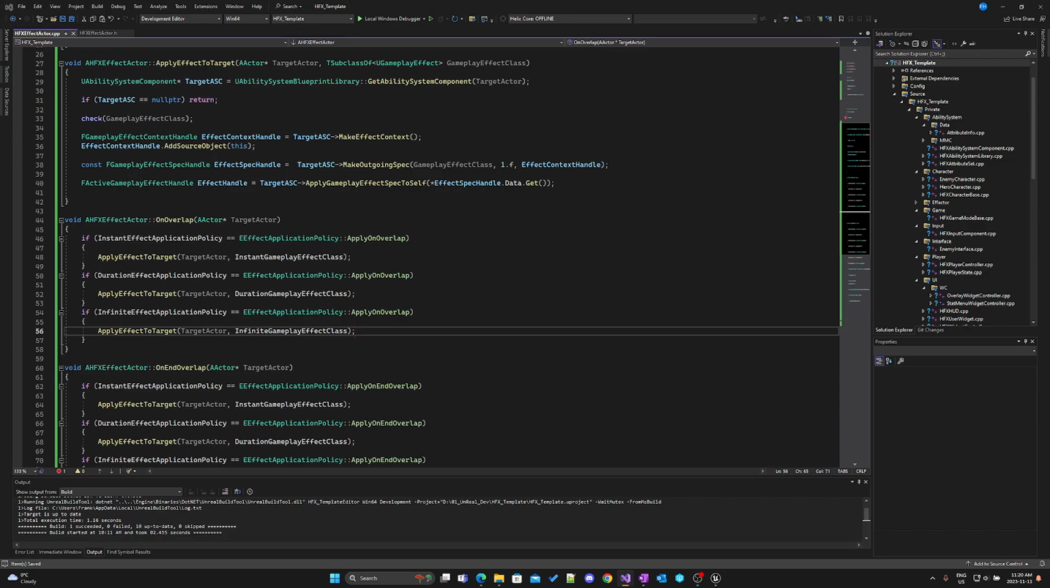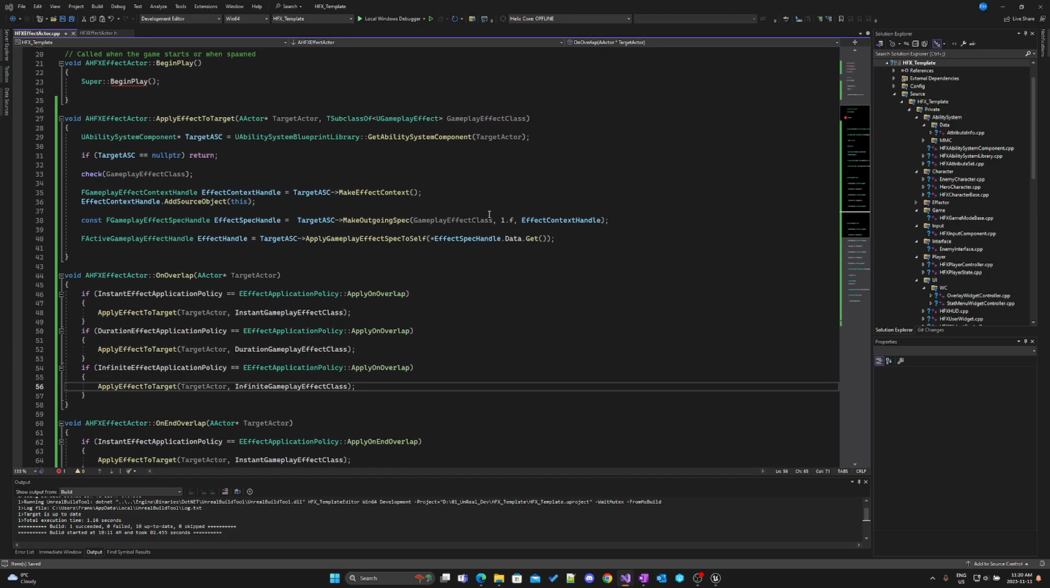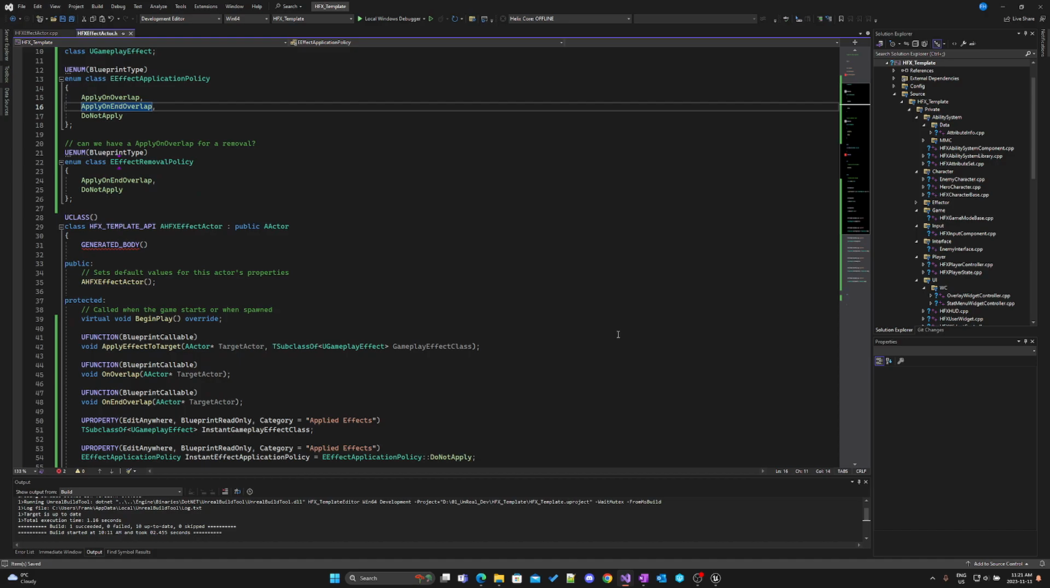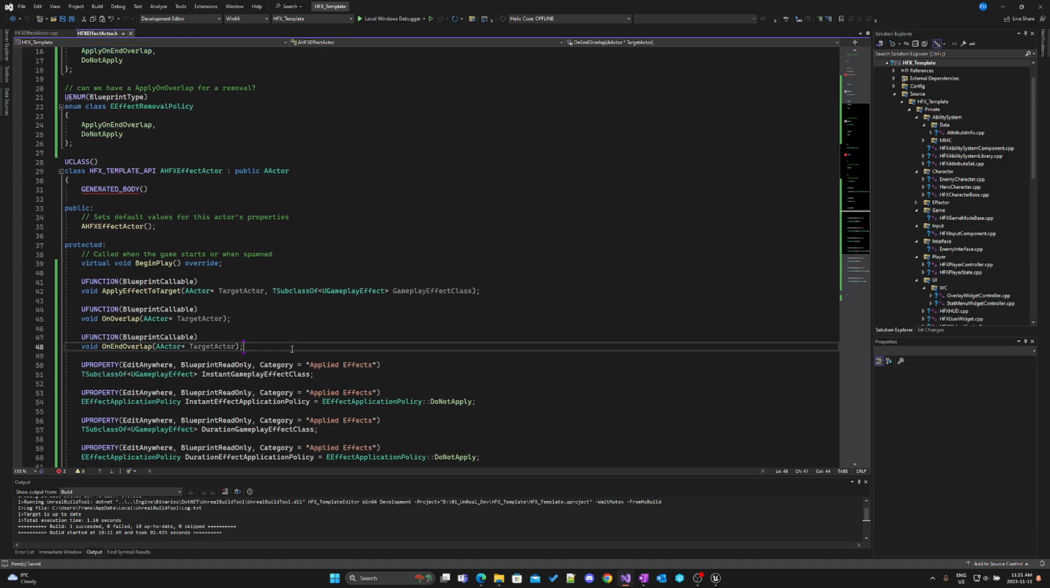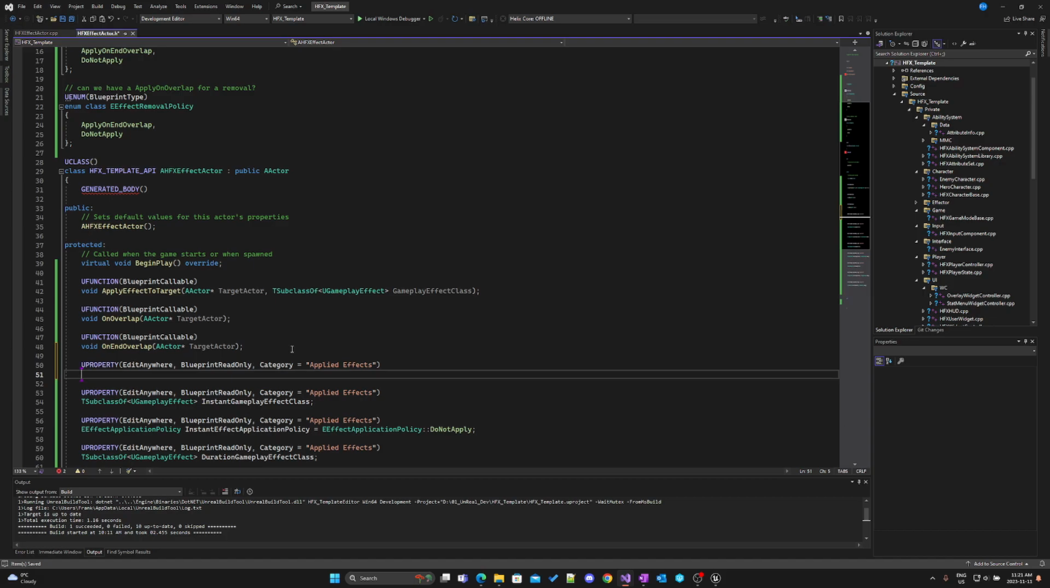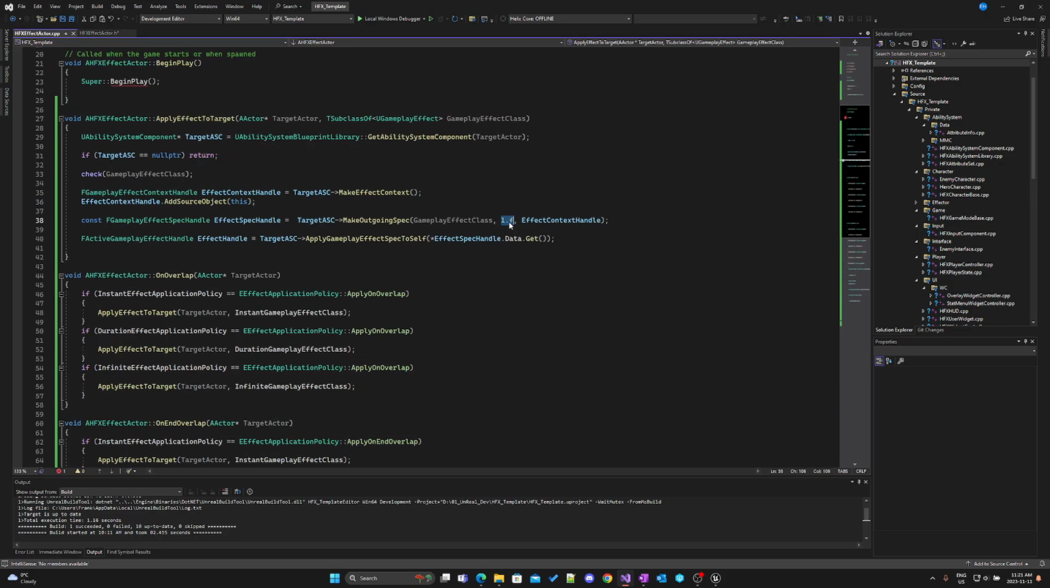Well, what I would like to be able to do is, right now we hard coded this 1.f. So let's change that and expose a variable for that, right here. Let's make another UPROPERTY here. I'm going to copy this one and call it a float, called ActorLevel, and I'm going to set it to 1.f as a default. And now I can grab this ActorLevel variable, come over here, and put it into there.